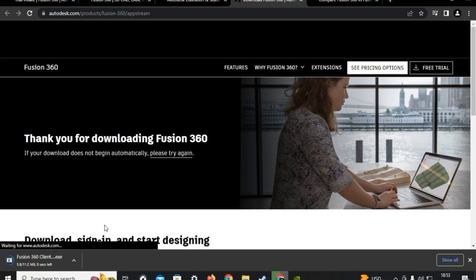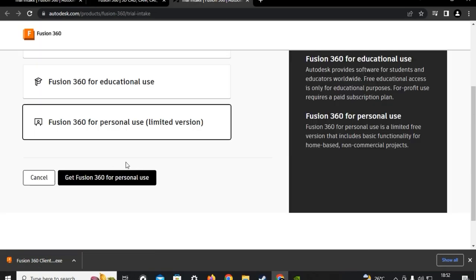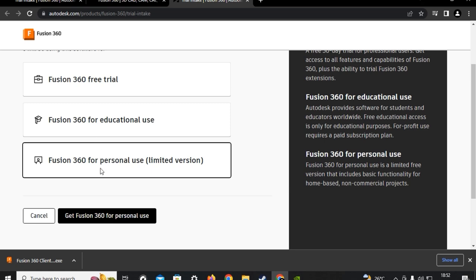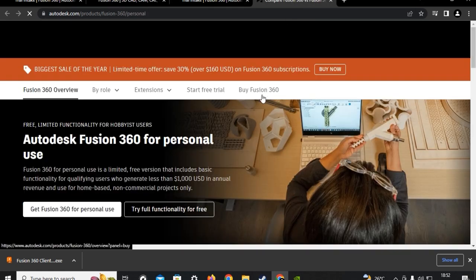If you're a student or working in an educational field, I really recommend you to use this license, while Fusion 360 for personal use is not as complete as the full version one, as you can see here.